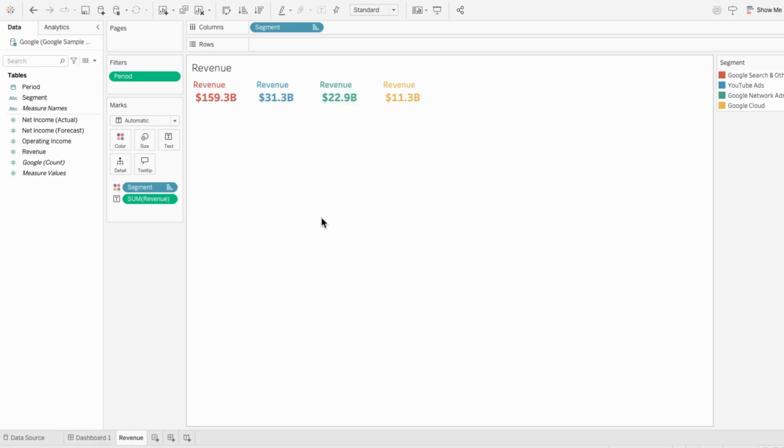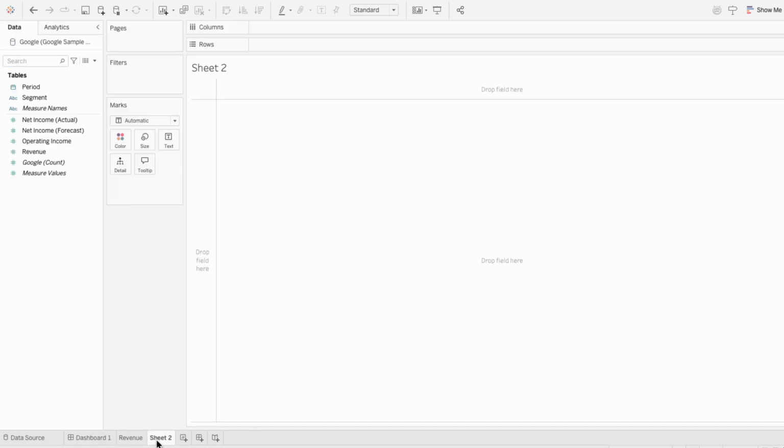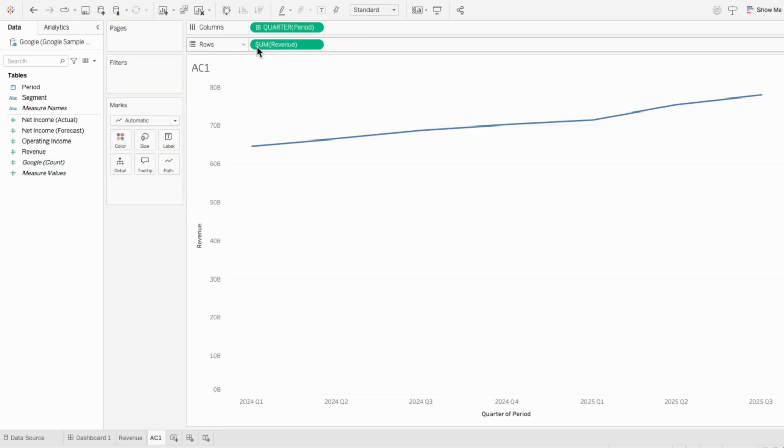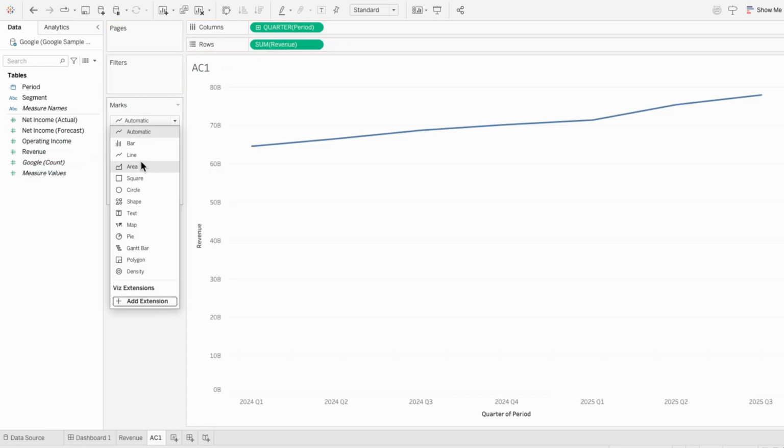And before I add this to the dashboard, I'll quickly build the area charts. And since this is over time, I'm going to drag period into the columns. Then I'll make this in terms of quarters. Then I'll drag revenue into the rows. And under mark type, I'll change this to an area.